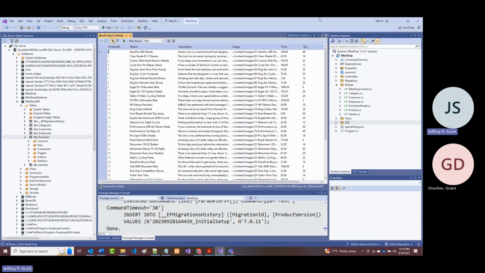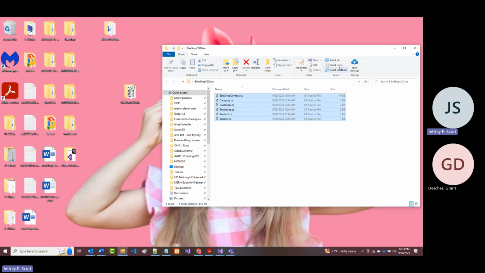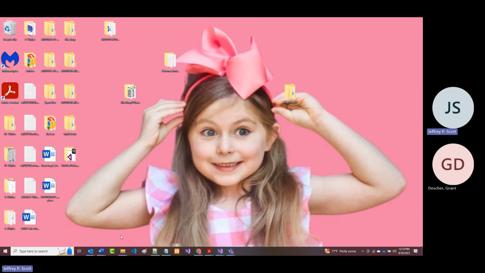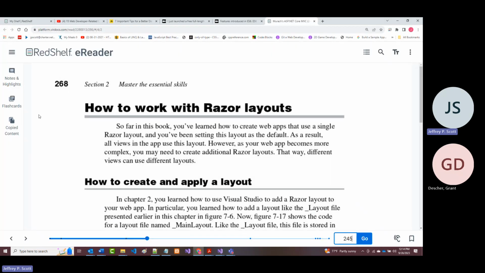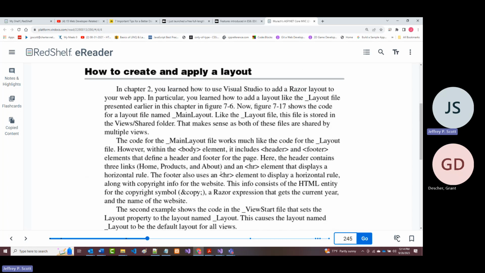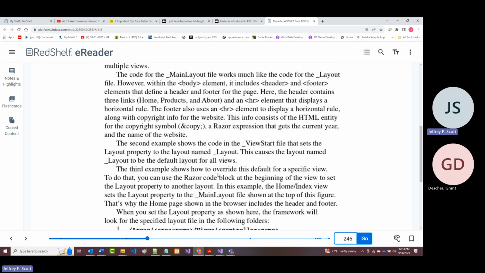All right. Now that was a little long, but hopefully now talking about that and then going into the chapter and the end of chapter stuff, it'll make sense what you are supposed to be doing. All right. So let me jump back into the book here. And I'm going to jump back all the way to page 245. All right. This is how to work with Razor layouts. Okay. And they talk about how to create and how to prepare layouts.